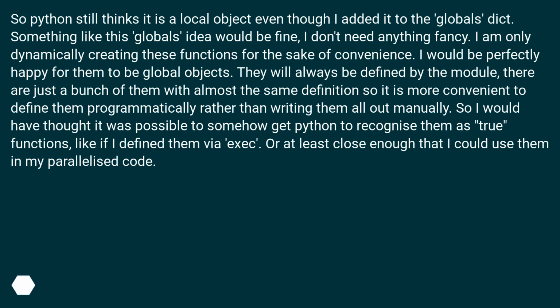I am only dynamically creating these functions for the sake of convenience. I would be perfectly happy for them to be global objects. They will always be defined by the module. There are just a bunch of them with almost the same definition, so it is more convenient to define them programmatically rather than writing them all out manually. So I would have thought it was possible to somehow get Python to recognize them as true functions, like if I define them via exec. Or at least close enough that I could use them in my parallelized code.